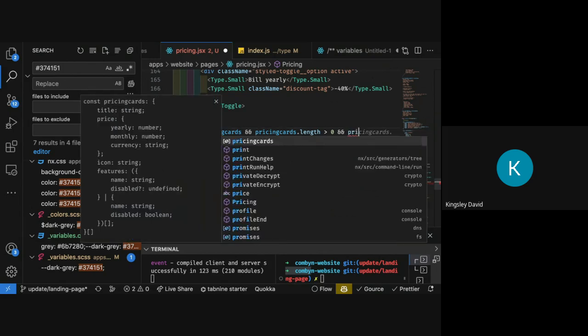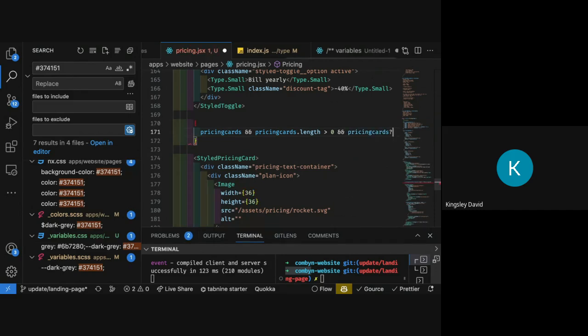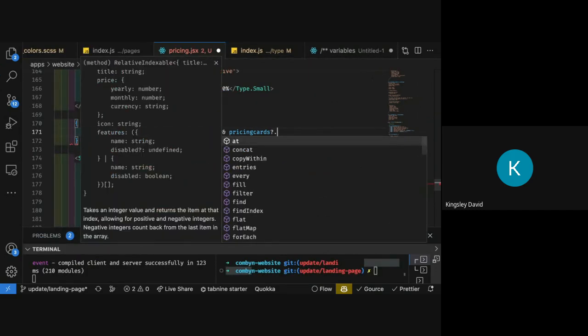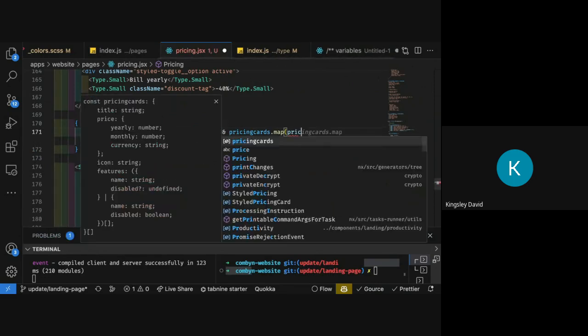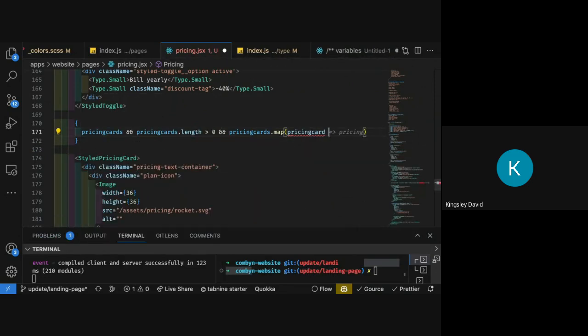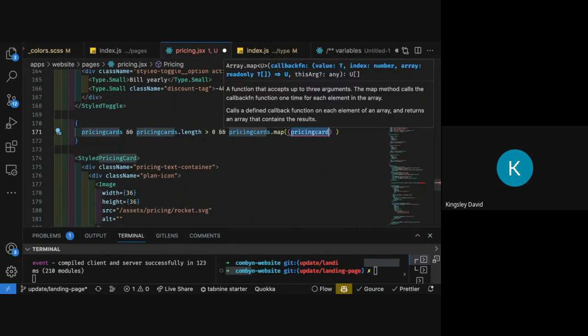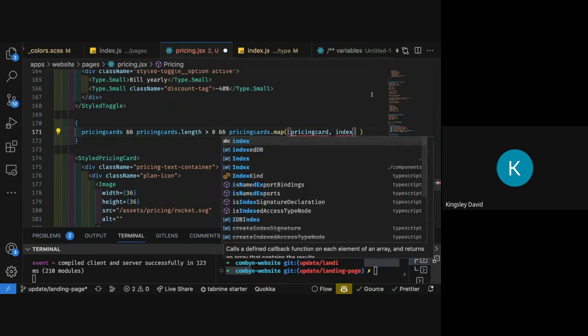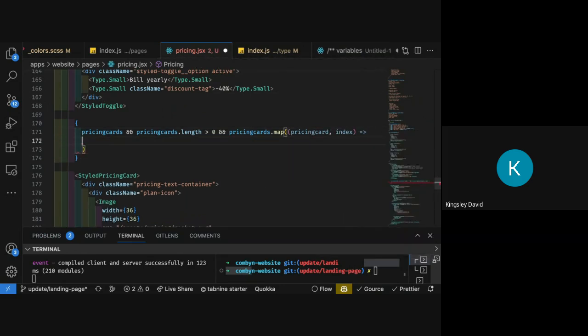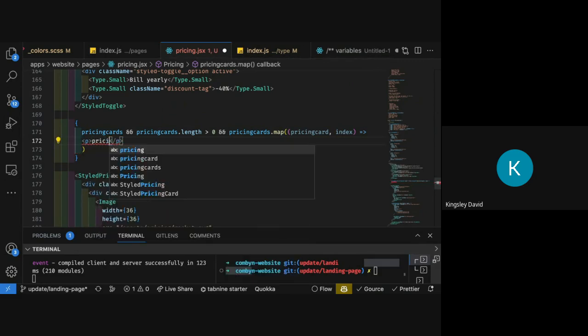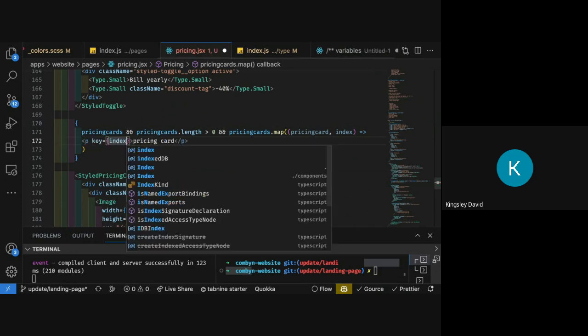So if the pricing card exists and you have at least one card, then what do we do? Take the pricing cards and map through it. So I can just do pricing card dot map. So for each pricing card, with index, maybe render... Let me do something to just test, which I love to do. Render pricing card. Let's not forget the key error again. Pass the index here, and let's see.